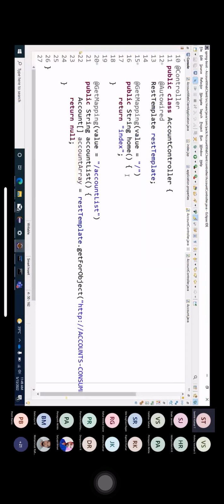Accounts. No, before your REST template line, not that one. In the same code, RestTemplate.getForObject you have given now. That second argument represents your return type. Now I want to store that return type.